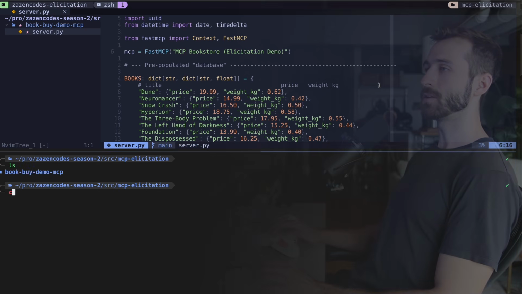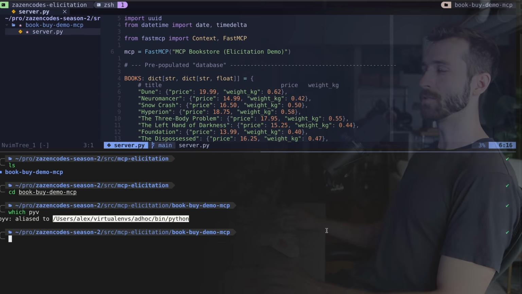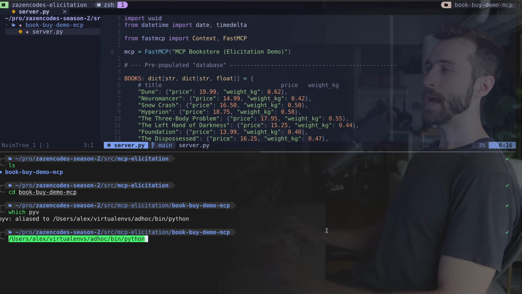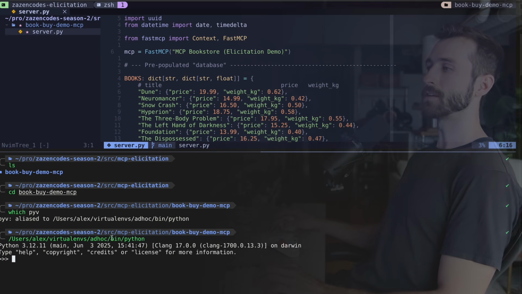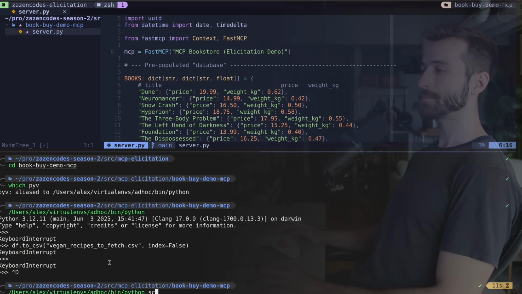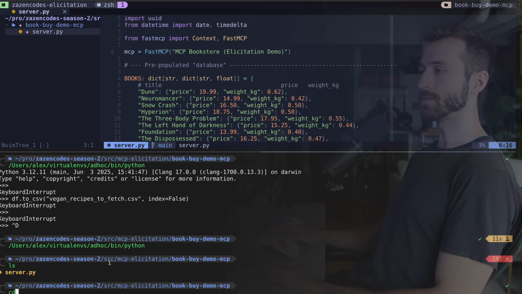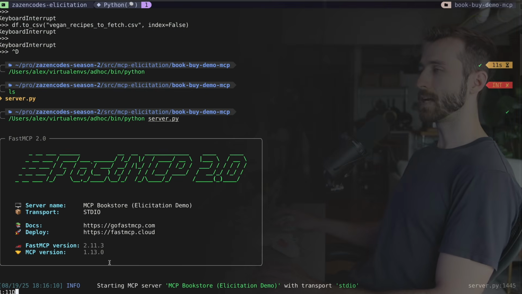For example, let me show you this. So I'm going to go into book buy demo, and then I have this pyv right here, and this is an alias to a virtual environment I have for running Python scripts. I could also reference that with the full path. I could open up Python there. This thing has some stuff installed. It's in this ad hoc virtual environment that has access to FastMCP. So that means I can use it to run scripts that have FastMCP as a dependency. For example, I can run this script right here. It's called server. So I'm just going to do this and then server, and this will start serving. So this MCP server is now serving on standard input output.